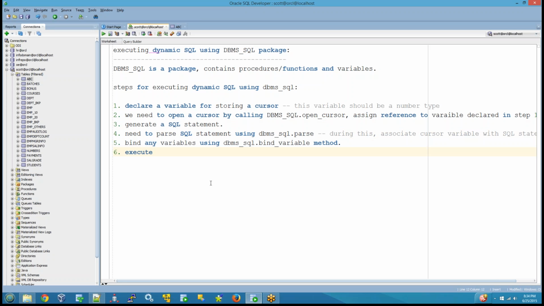Finally, execute the SQL statement using dbms_SQL.execute. It is a function. Using the function, it returns a number, success or failure.